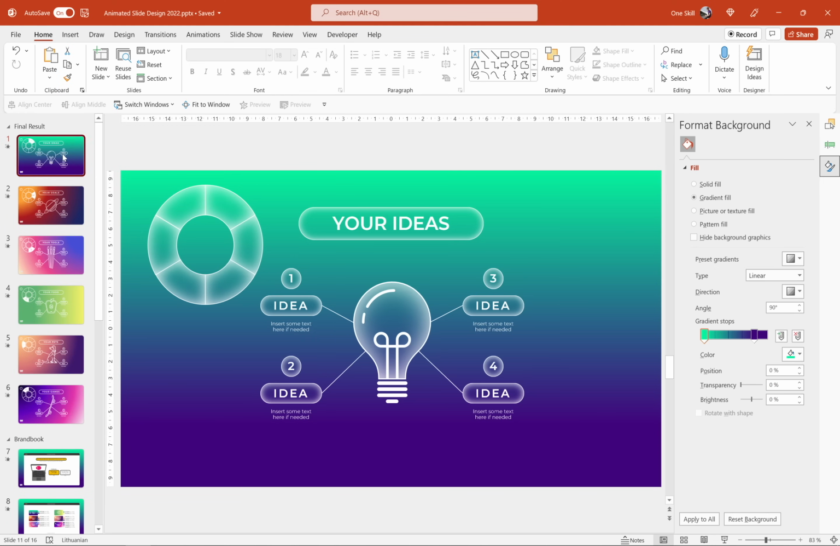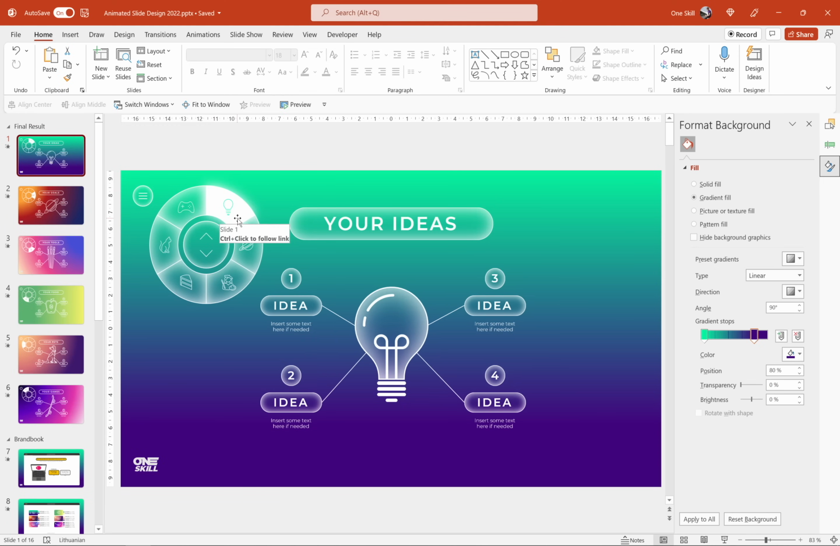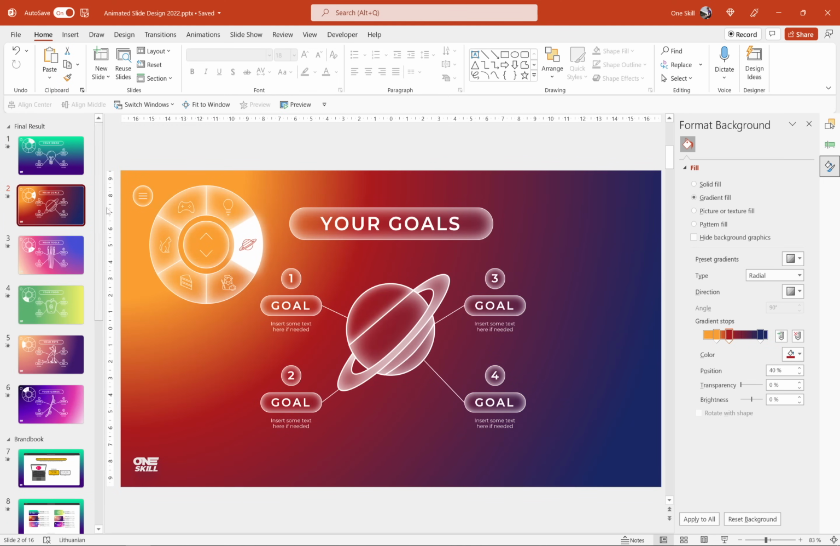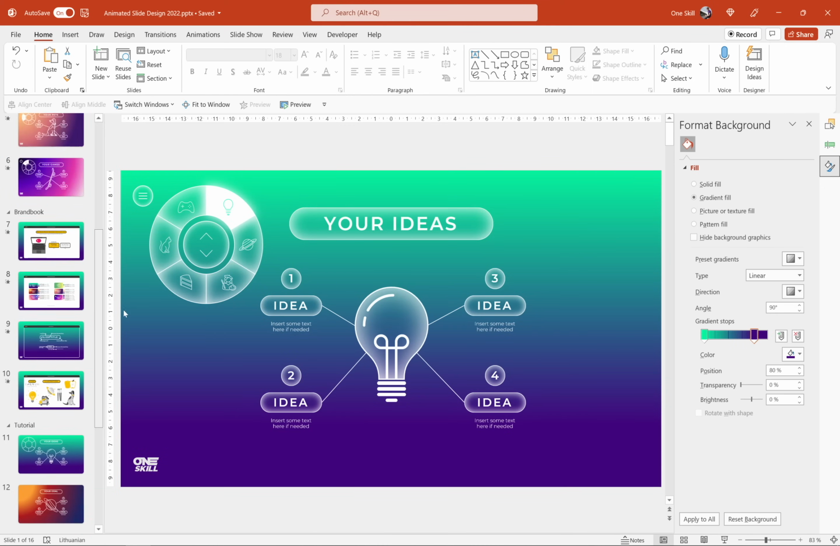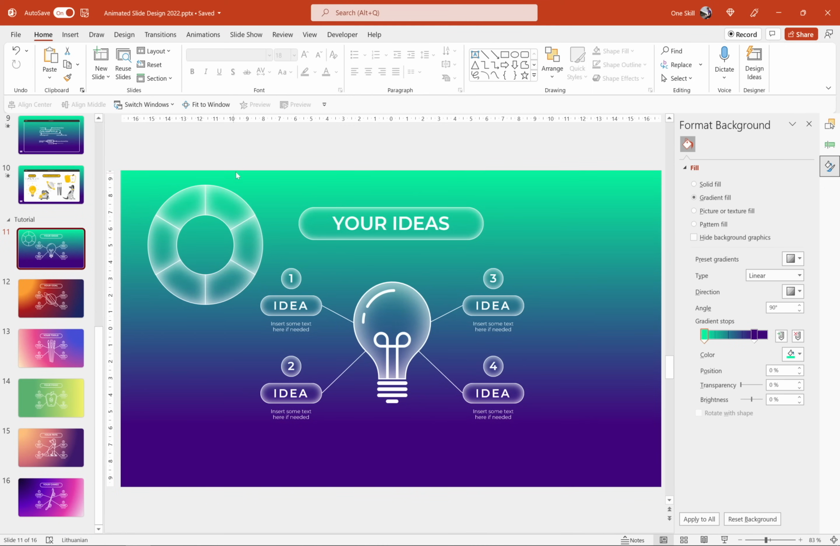So as you can see in the first slide, this segment is the active one, and on the second slide, this segment is the active one. So let me show you how you can create all of those active segments. And for that, let's get back to our slide.